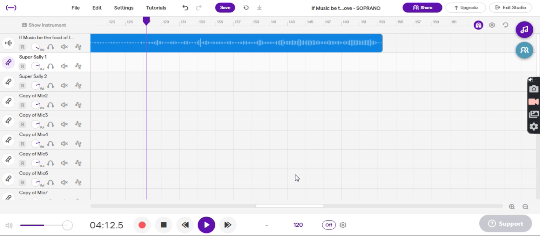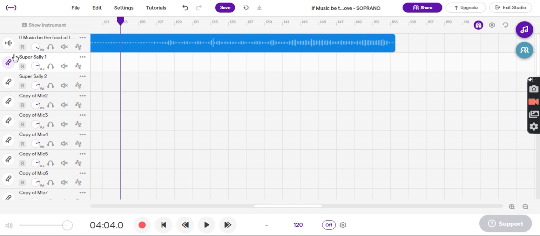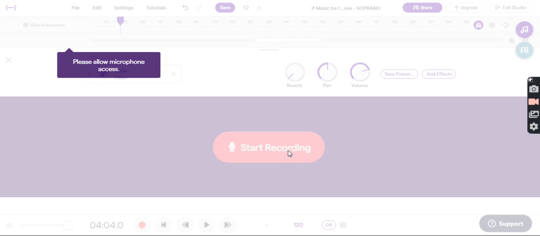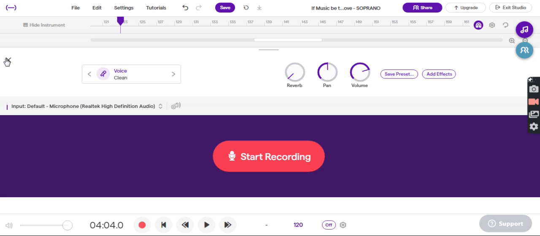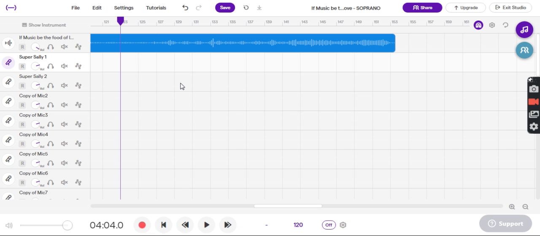So there's the final section. You just go back a little bit again, and then I can press record there, and it'll help me. It'll list from that, just from that. And if you want to re-record, just go back and record over it. You don't need to delete the whole track.